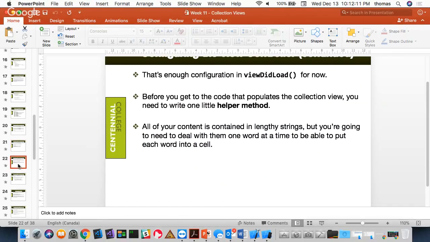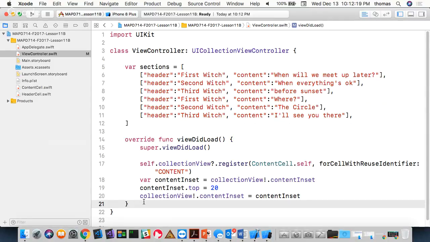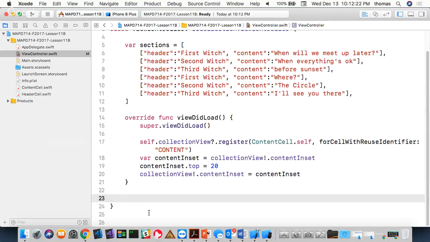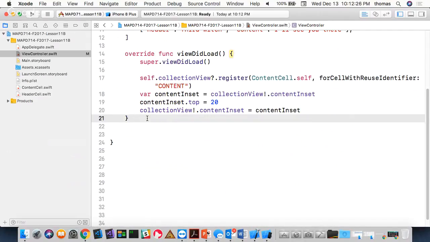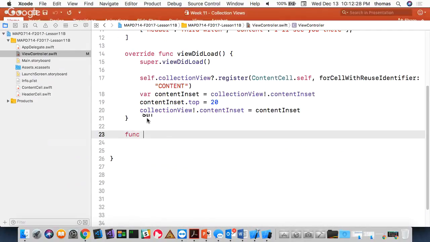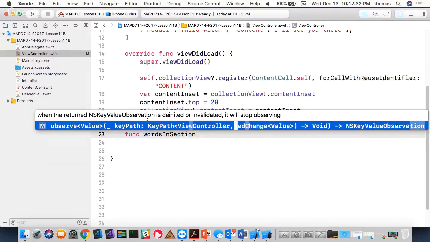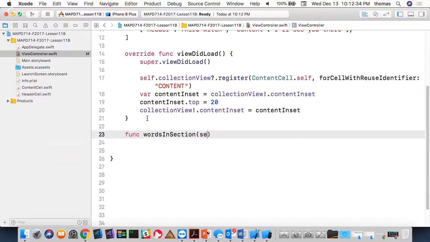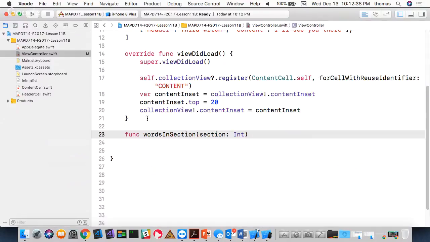And are we almost done? We need a helper method called words in section, right? Yes. And just to show you this, I'm going to space down a bunch of times so you can see what I'm doing really quickly. I know I've lost you guys, but just bear with me while we do this. Words in section, where my section is an int. It's a helper method that we're creating, which is returning a string array.